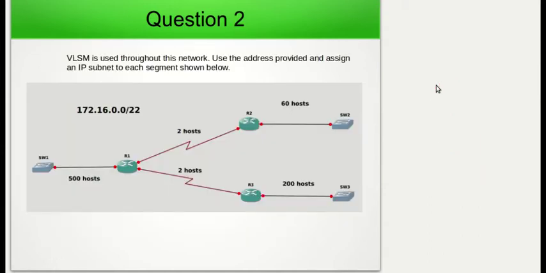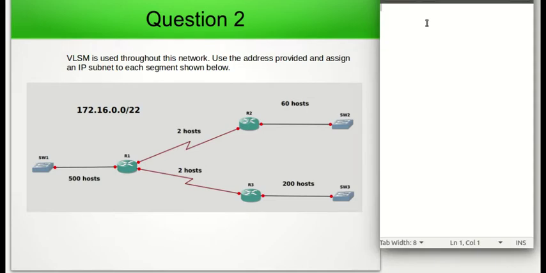Question 2. Variable length subnet masking is used throughout this network. Use the address provided and assign an IP subnet to each segment shown below. Again, pause the video, try and work through this question yourself, and then once you've finished, play the video and I'll go through my answer. So welcome back. I've assumed that you've had a go at this question.